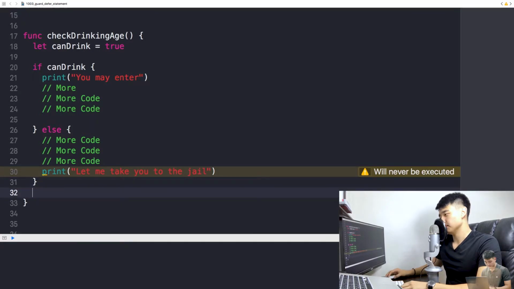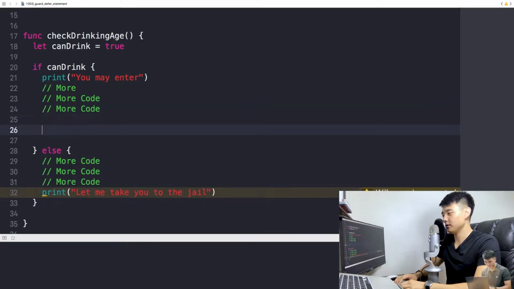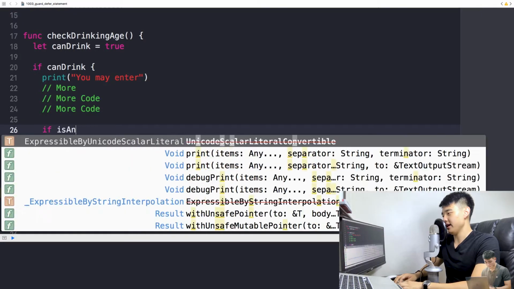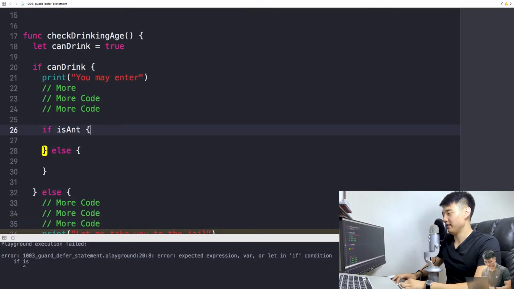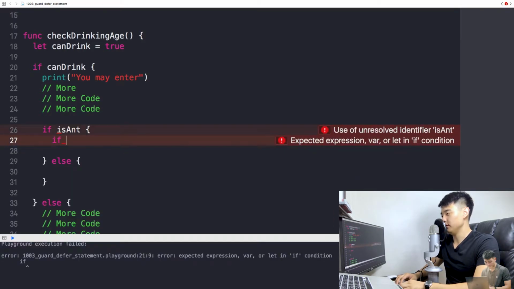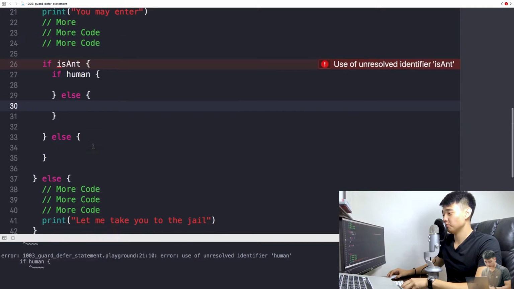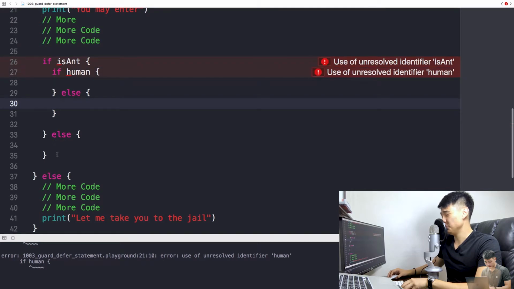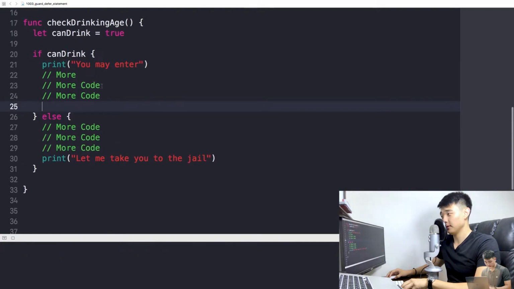But here's a problem. What if not only you can drink, but you also have to be an ant? How do you go about that? Well, you're going to write something like this: isAnt, and then you have else here, and then you also have to be, let's say, a human. And it gets really, really complicated, and you see a lot of brackets here. You never want to code like this, okay? So here comes the limitation of using a typical else if statement.